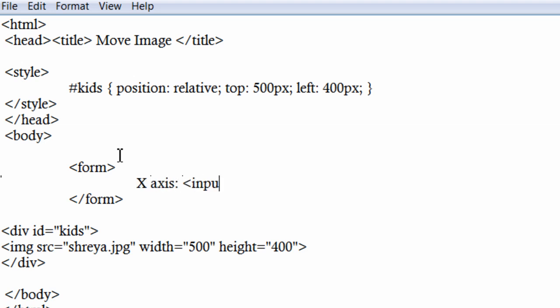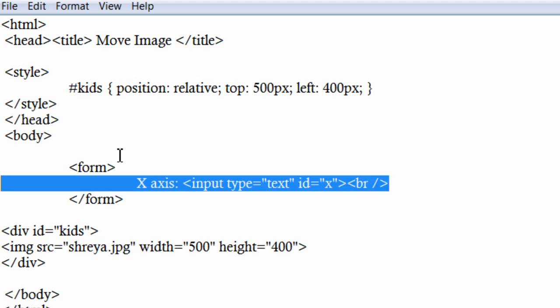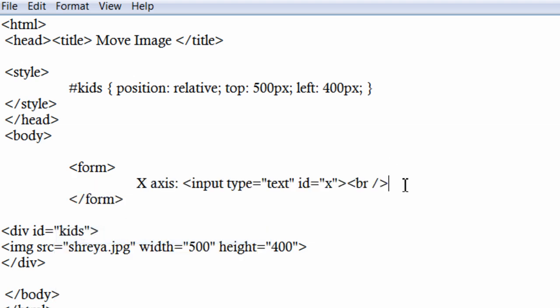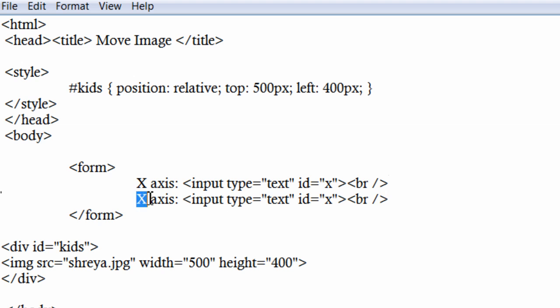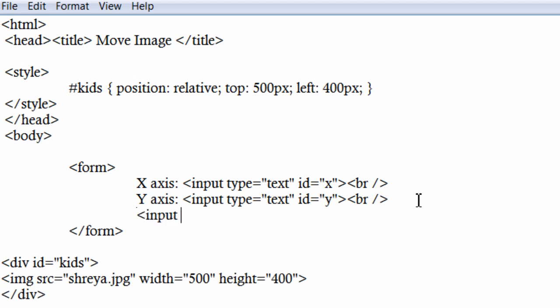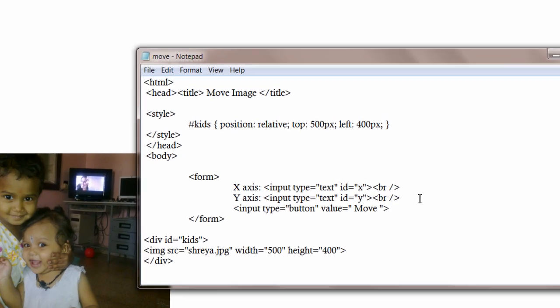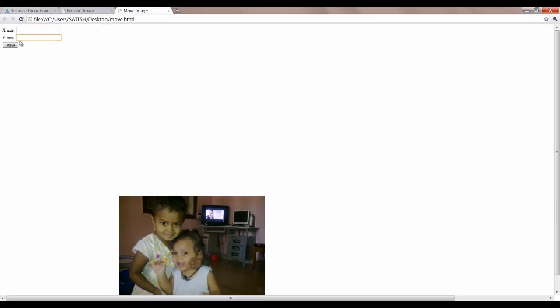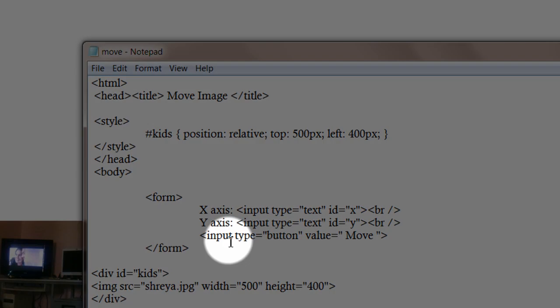Let's write a form and take two input tags so that the user can enter the values, and give them some ID names. I'll call one X and the other input tag Y. Let's take a button. Its type is button, not submit. If we write submit, then we need to write the action property in the form. So when the user enters the x and y axis values and hits the move button, the image will be moved to the corresponding value entered by the user.